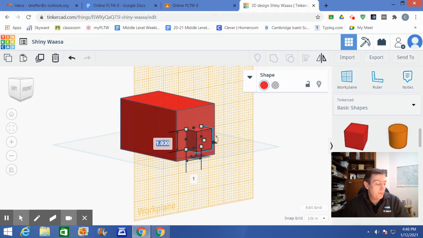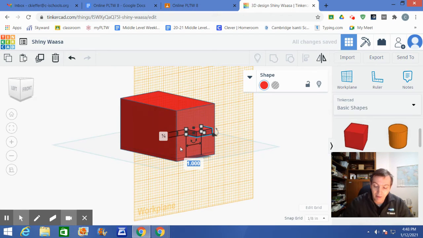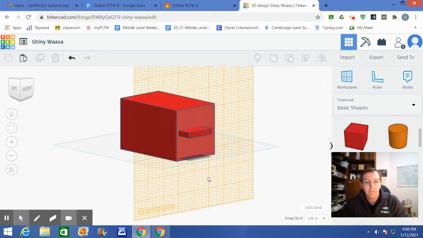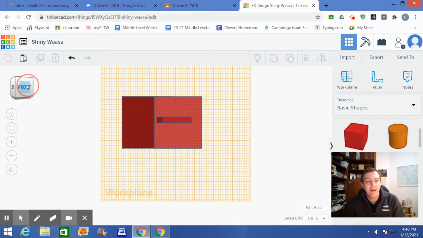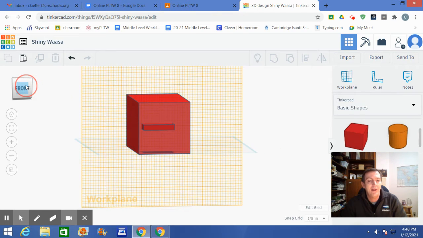So that would be up and down. Ooh, it's pretty narrow. It's only 0.25. And we'll hit tab and go with a length back and forth of 1.5 and then hit enter. Okay, so now this is good, but you can see it's not in the right place. See, it's not in the right place.